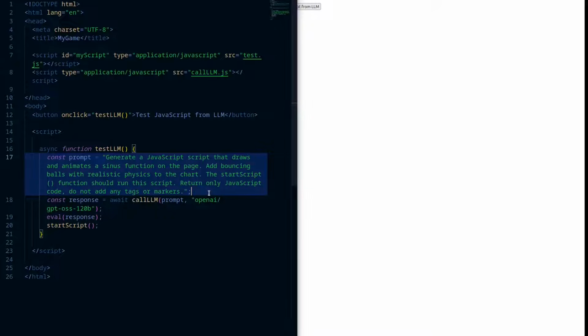I am asking the model to generate JavaScript code. What's key here is that this code should only run once the start script function is called, which I've stated explicitly. Also, it's important that only the code is returned but nothing else. Another change is the language model identifier. Note that in this case it calls a 120 billion parameter model, not 20 billion as before.